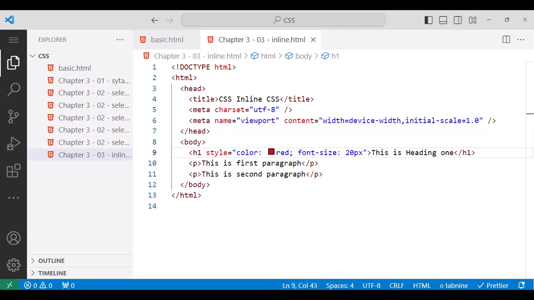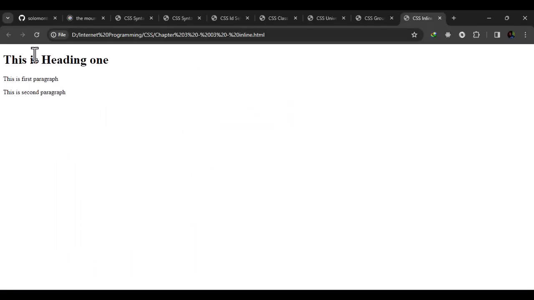So if we refresh the page, for example, here, we see that the heading element has a red color and font size of 20 pixel. The other elements are untouched in this case.